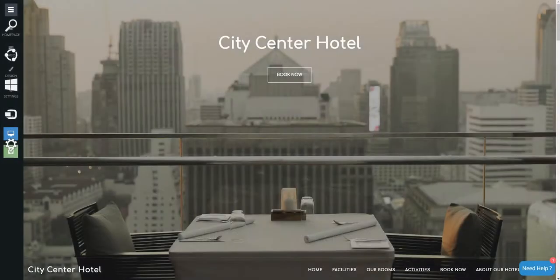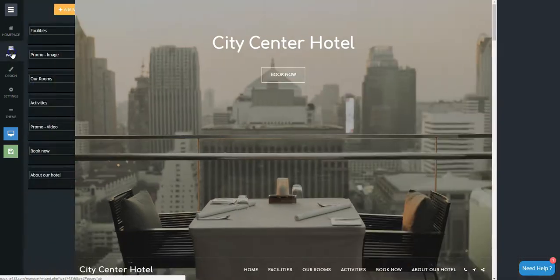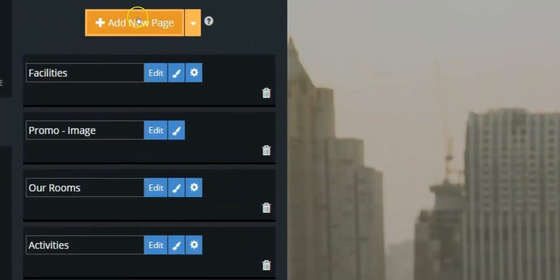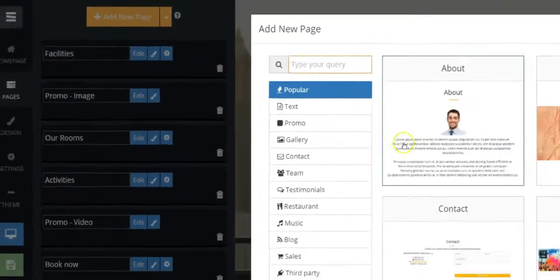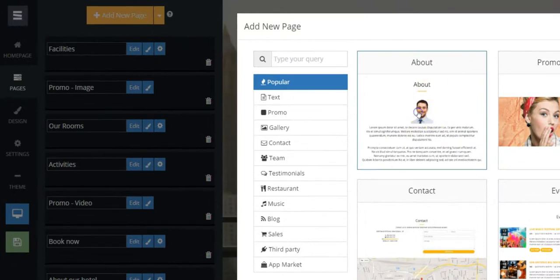This short tutorial will show you how to edit your About Me page. Click on Pages. Then, click on the top orange button Add New Page and choose the About page.